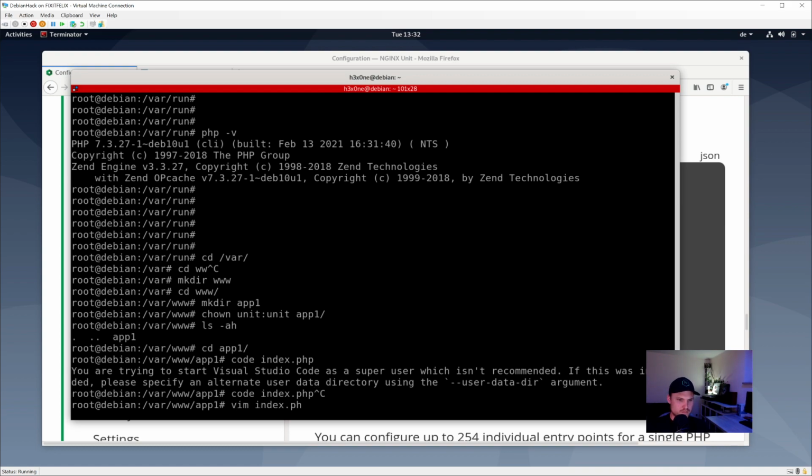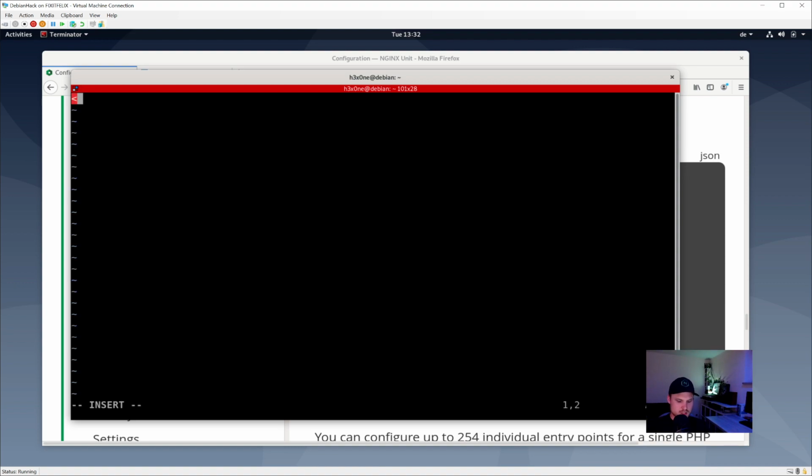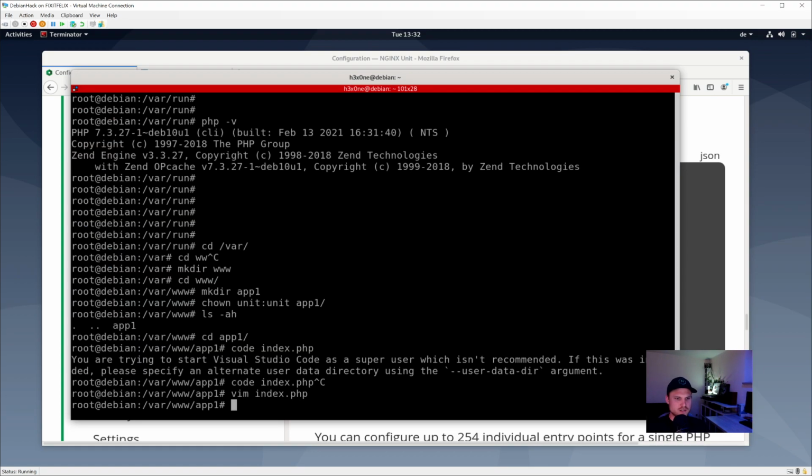So let's do this with VIM. Let's create a very simple script that dumps our server and add a little pre around it to print it a little bit nice. All right, so we have our index.php file in a separate directory, /var/www/app1.